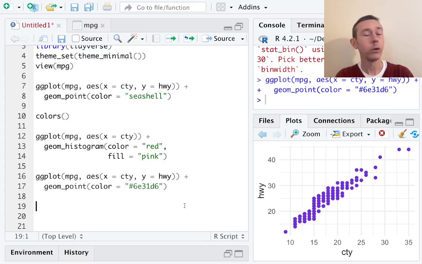Another thing you might want to do in R is to pick a color just that you've seen somewhere. For instance, you might want to get the colors from your favorite sports team or from the logo of your company or, in my case, my college. So let's talk about how to do that.